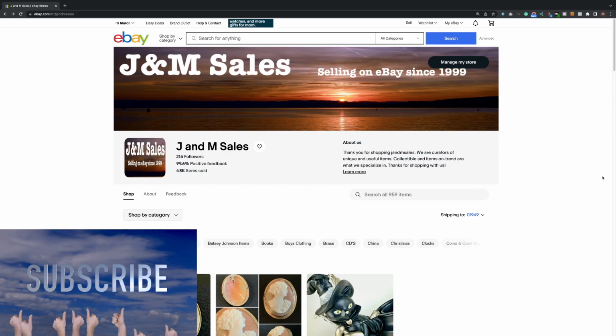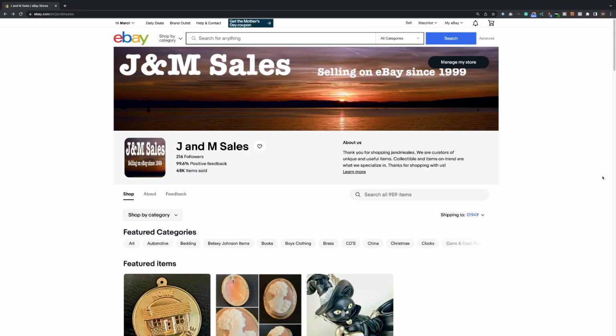But if you are selling and you're trying to build a business on eBay, you should really add categories, get the basic store, and then build items as you grow your inventory. So in my store here, I have 959 items available. And then you can see here, manage store. This is how you get into the manage store section.